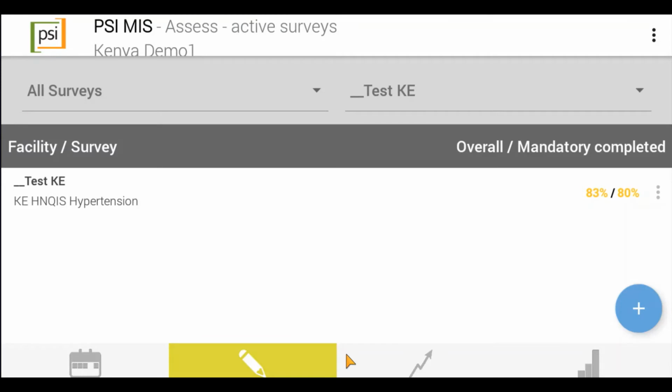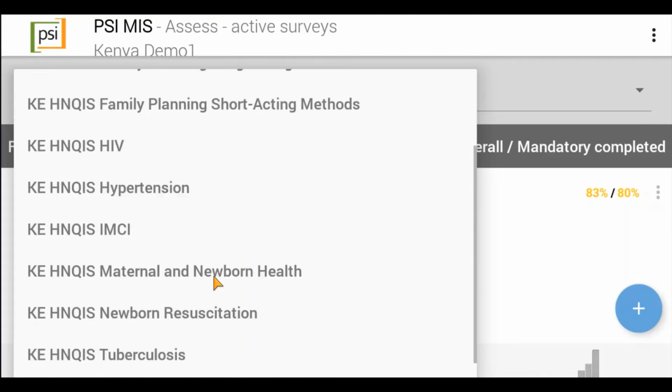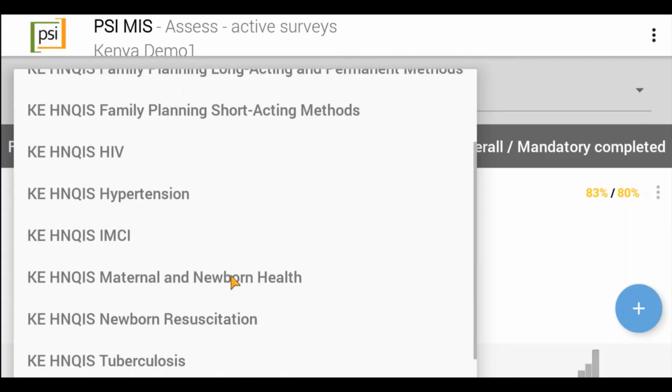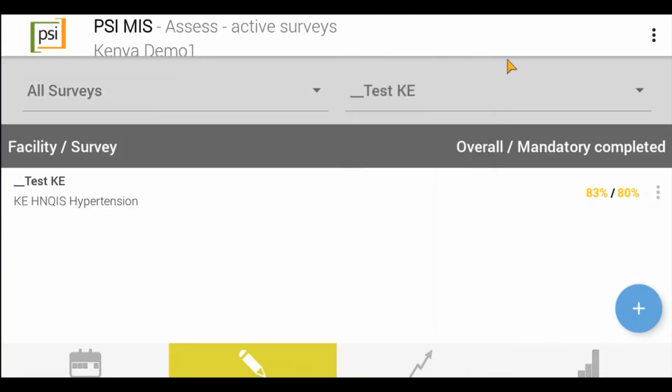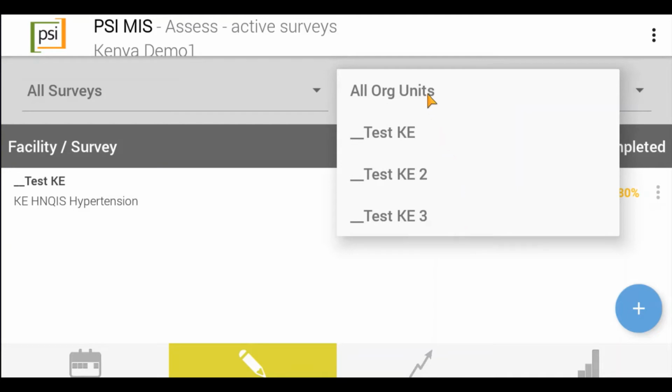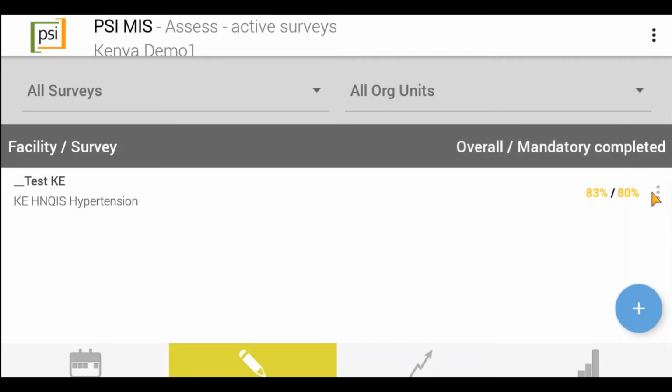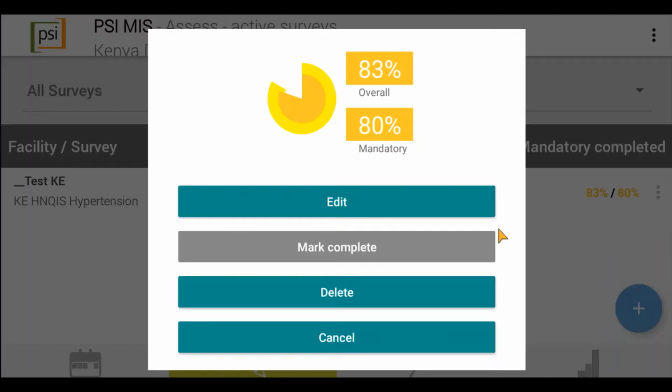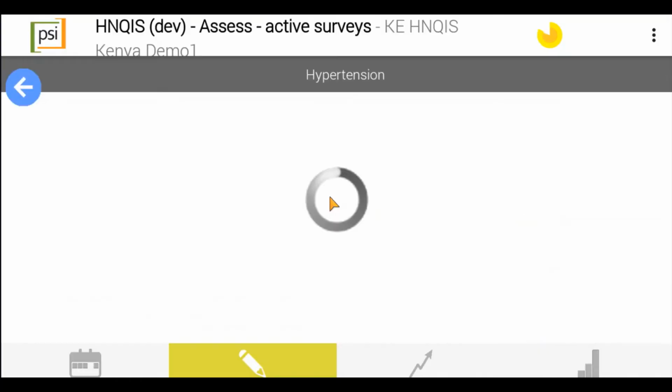The Assess module contains customized checklists specific to each country to easily assess facility performance. If I wanted to start a new assessment, I could select from this menu any of these health areas, and then I would select the facility. In this case, I'm going to use a partially completed assessment by just clicking Edit here.